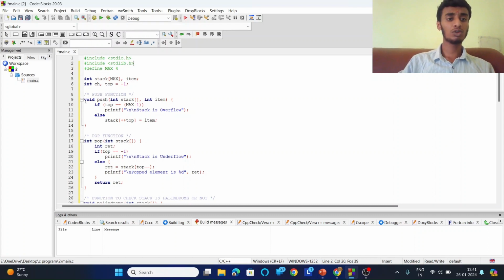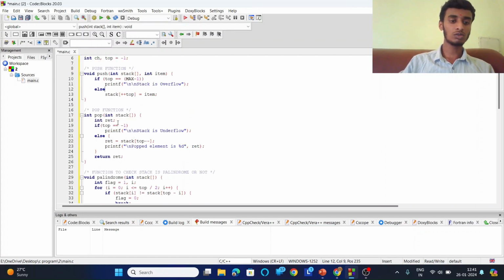To perform the push operation, we should declare a function for push. In that we should give int stack and int item. If top is equal to max - 1, that means top is maximum, which means 4. If you take -1, 0, 1, 2, 3, it will come. If max is 4, then max - 1 is 3, else stack plus top is equal to item. There is no return value for push.